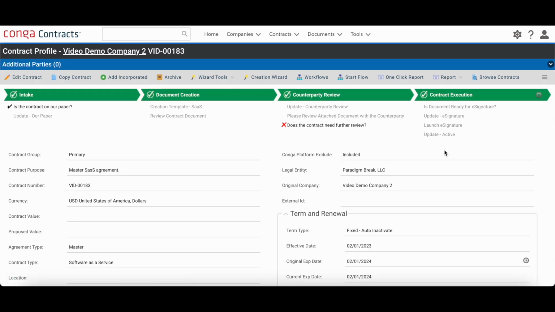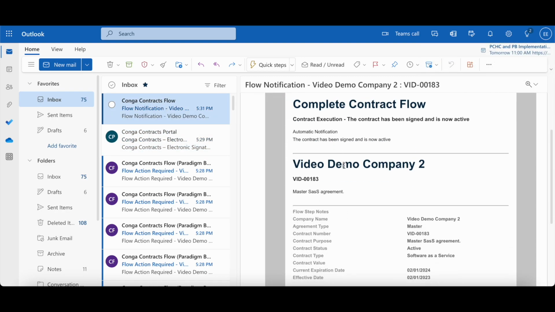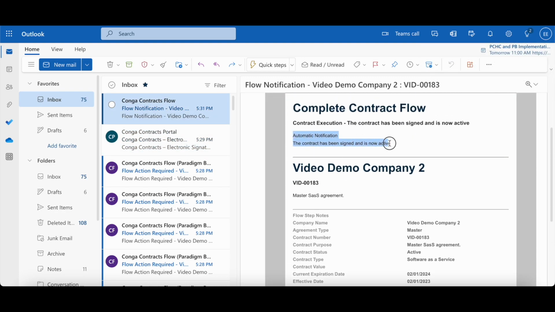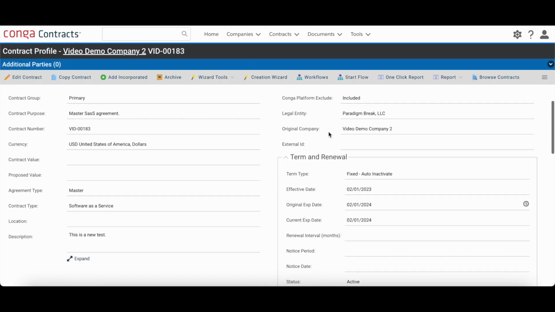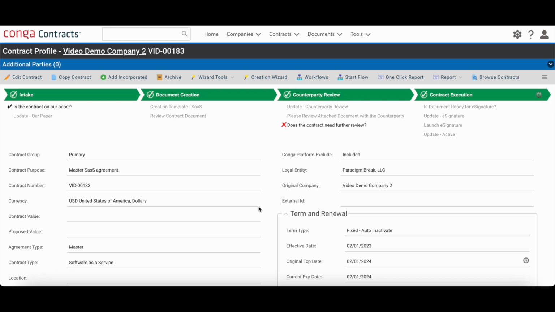So we've refreshed the page and that signature has come back, and now the contract flow has been completed. We see the status has been updated to active, and our automatic notification via email went out to let any concerned parties know that the contract has been completed. After that, we can review the signed document again if we'd like, but for now, the demonstration is complete.